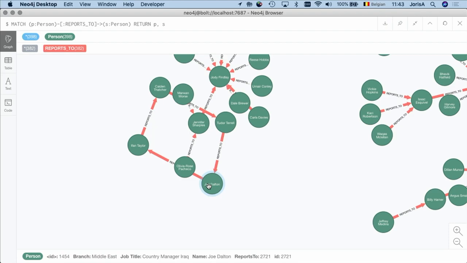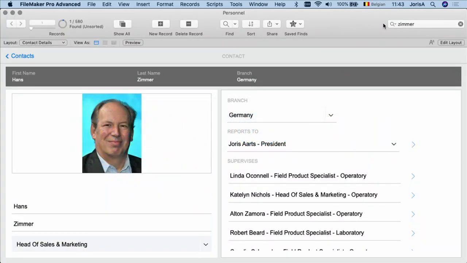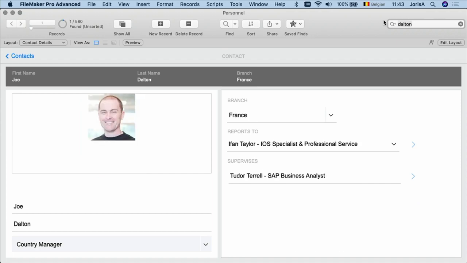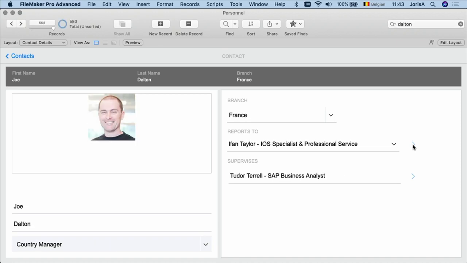But how hard is it to detect this in a FileMaker database? Let me show you. Yeah, one of the persons, of course, why not, is named Joe Dalton. So I'm going to look for him. So in FileMaker, it's very hard to detect. I can click on the supervisor and then go on and on and on. It's only after a couple of steps that I discover that I'm running in a circle. Imagine that you would need to do this kind of pattern search in FileMaker. You would need to build a script that traverses each of these relationships for each of the 580 nodes, right? So that will probably take a couple of minutes to run, okay?